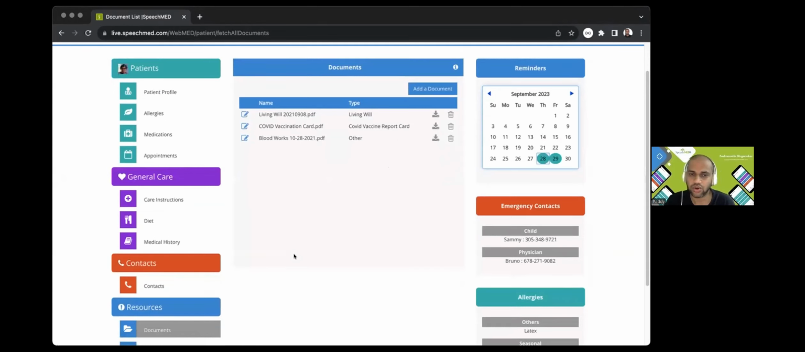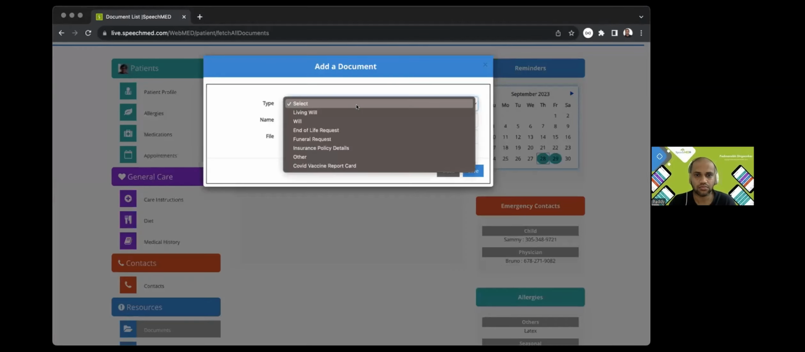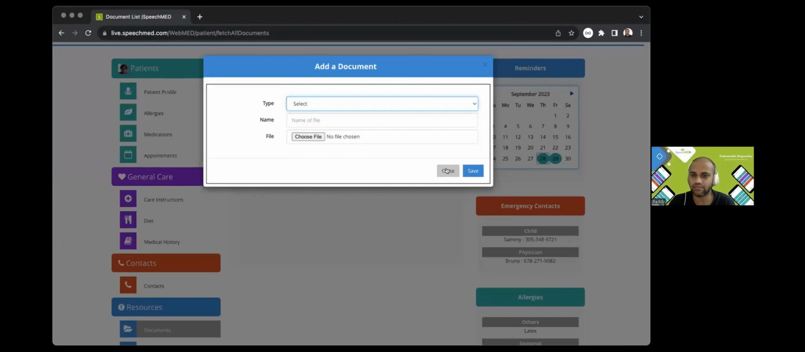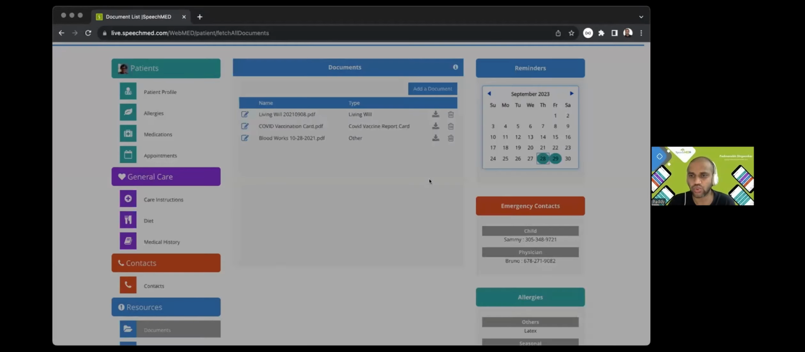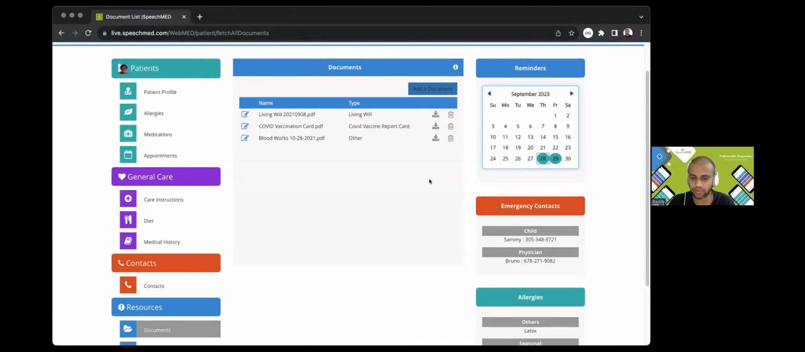Document. Document is a feature which allows a patient to upload all critical documents that they have, which could be a living will, end of life request, COVID vaccine report, insurance policy, or retail funeral request. All those things they can attach and keep. These documents are usually stored in encrypted format, so there's no way for us or for anyone to have access and open them, except for the patients themselves.